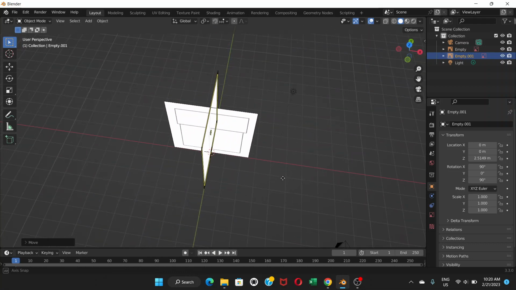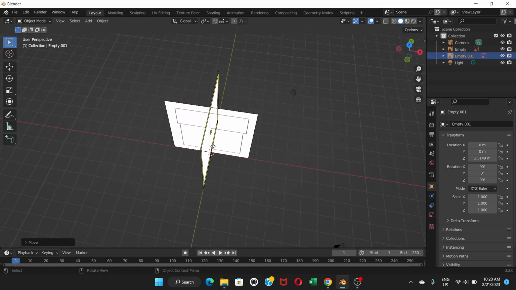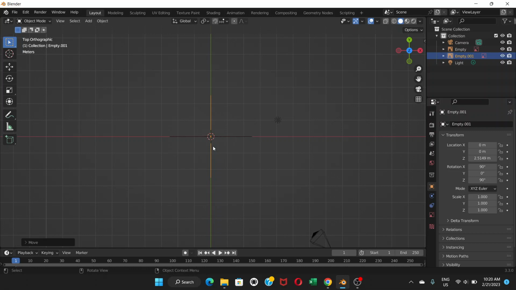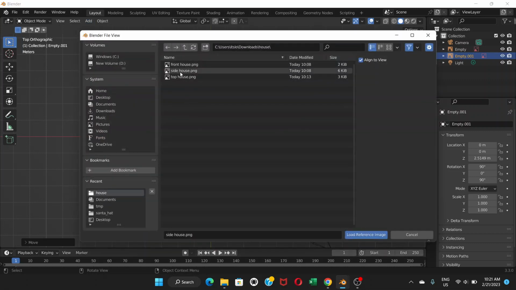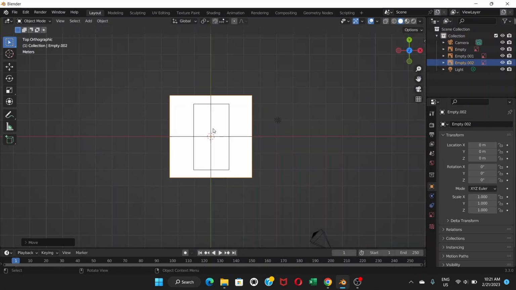Now we also have this top view left. For that, press number 7 on number pad. If you don't have number pad on your keyboard, you just click this Z. Okay, go to the Z-axis view. Okay, so after that, go to add image and reference again, and the top view is here.